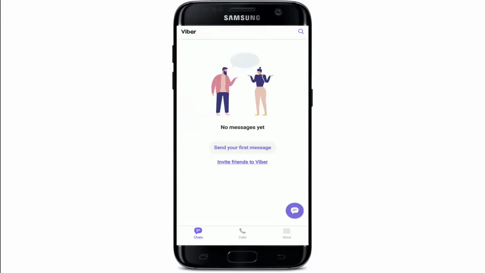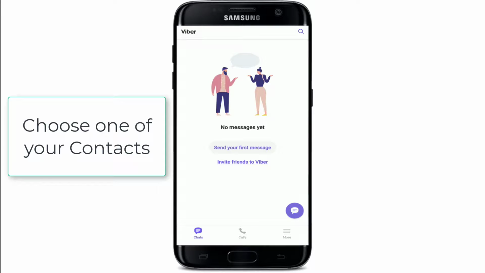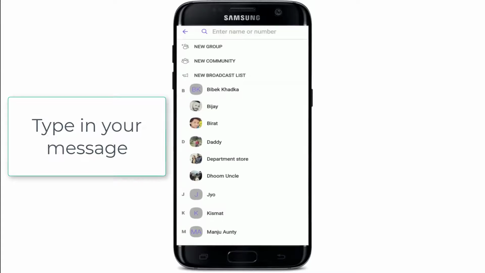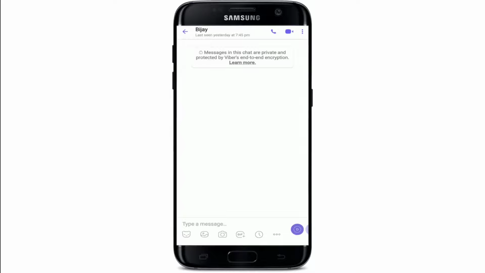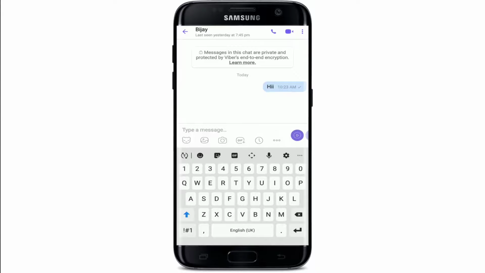In order to send your first text message, tap on Send your first message, choose one of your contacts you want to send the message to, and type in your message. In the type of message, text, build after you're done. Tap on the Send button at the right corner, and you have successfully sent your first text message on Viber. That is how you can do it.